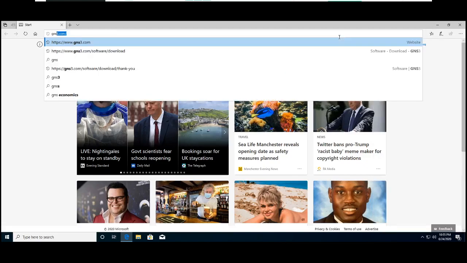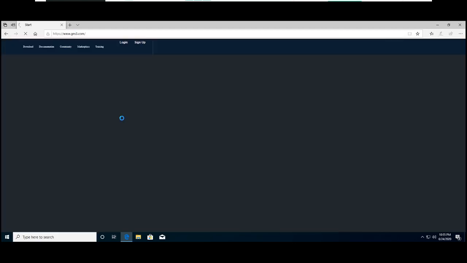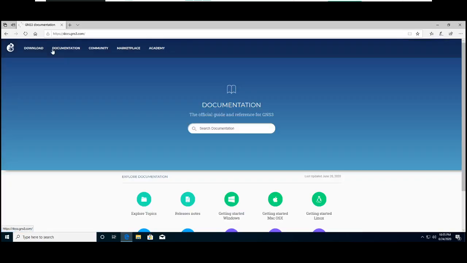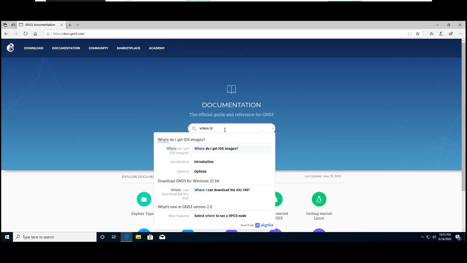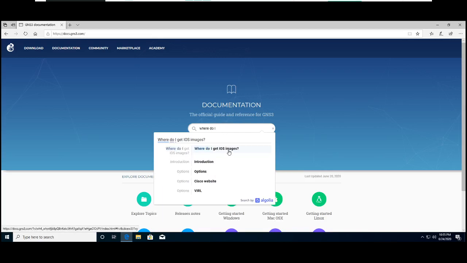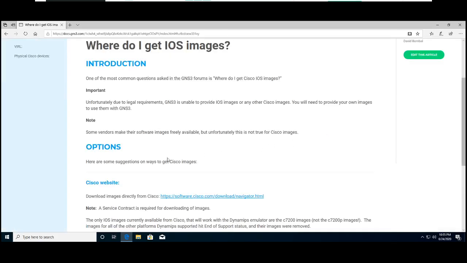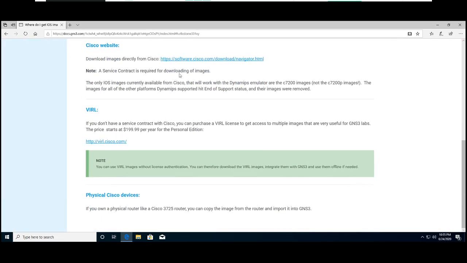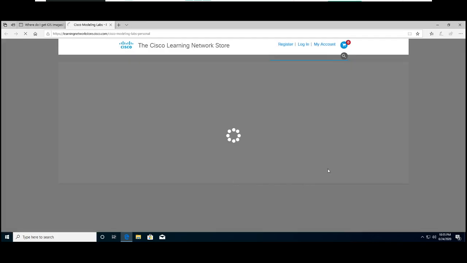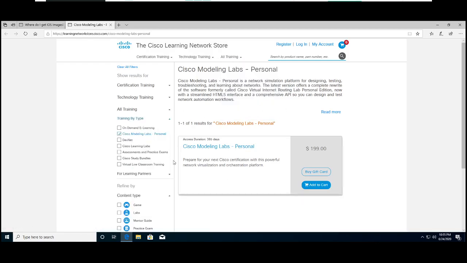Most of the time people will ask the question, oh, where do I get GNS3 images? If you go to the documentation and ask the question, where do I get IOS images, there's an option, the Cisco website. This is the website I showed you, virl.cisco.com. And you have to buy this one. Okay, you have to create your account and buy this one.